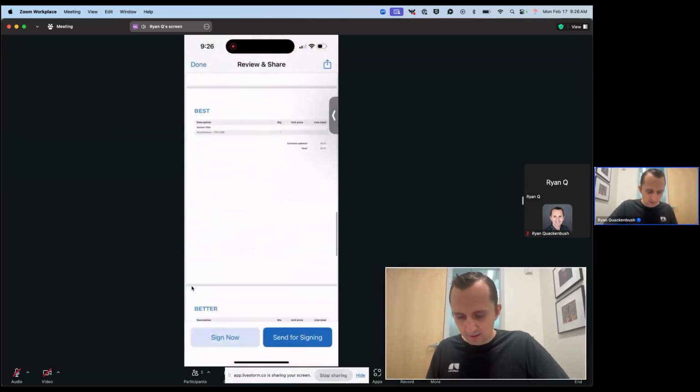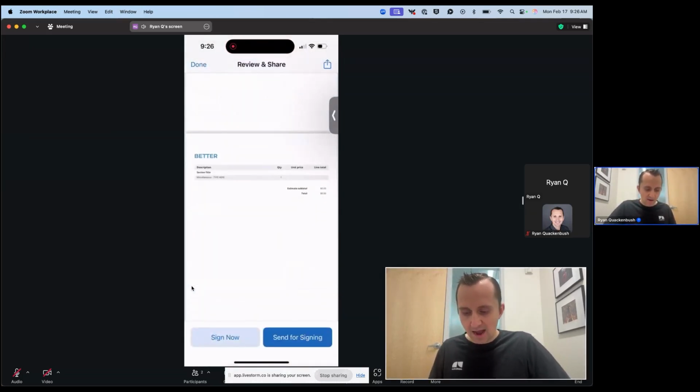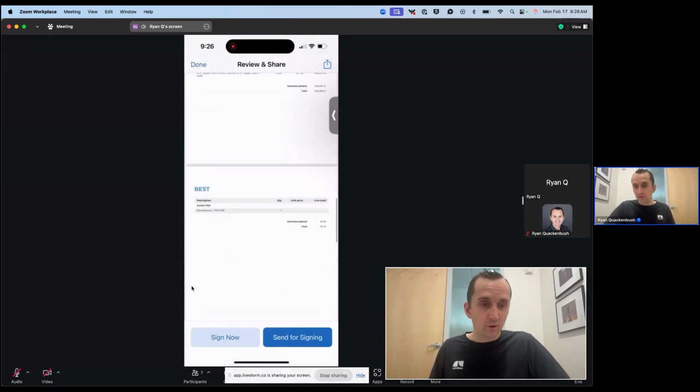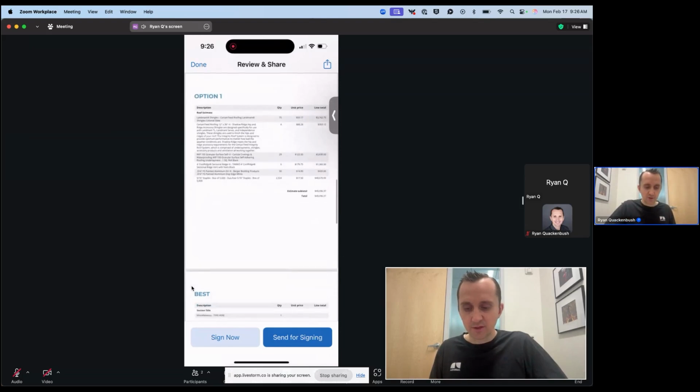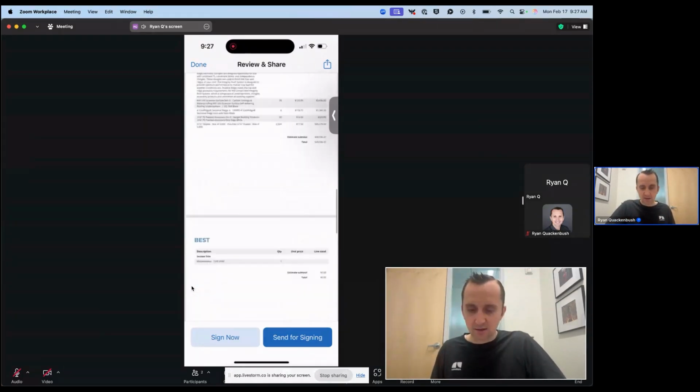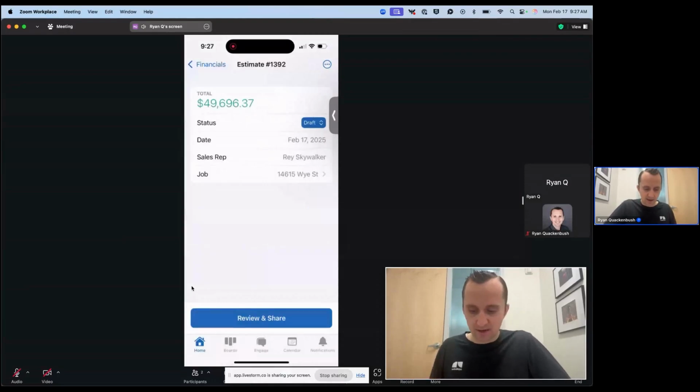Option, best, better. And then when I have my homeowner sign it, or when I have my homeowner selecting, or they are viewing the web portal essentially, where they're going to be selecting their options, they're going to have the ability to choose between option 1, best, and better. And then any of the optional upgrades that I add.